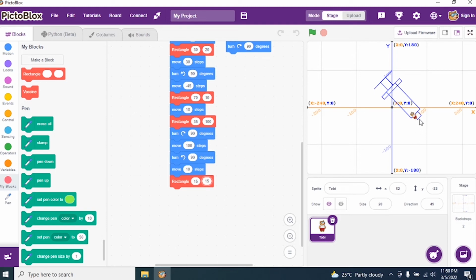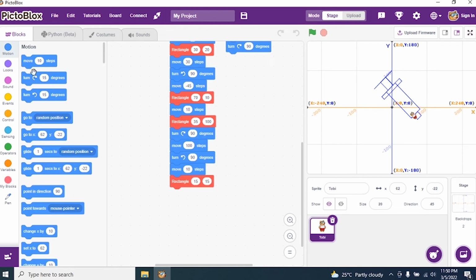Now my Toby has to come here in the center of the square, and then draw a straight line down. That is the line we have to draw. So I go to motions and I say turn 90 degrees. Then move 15 steps. Let's see what happens. Run the program and see. Yes, my Toby came here.